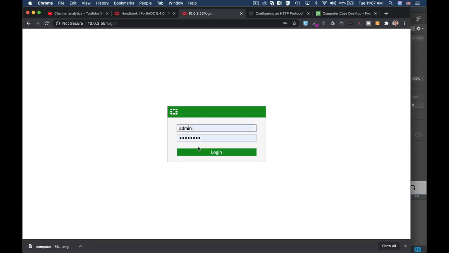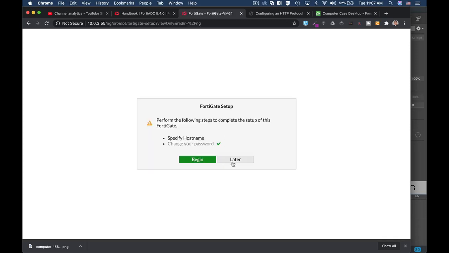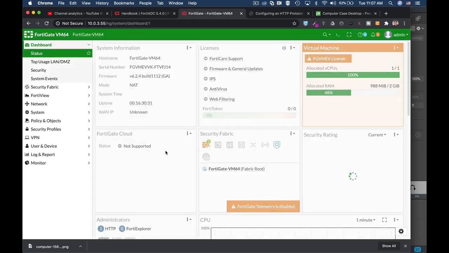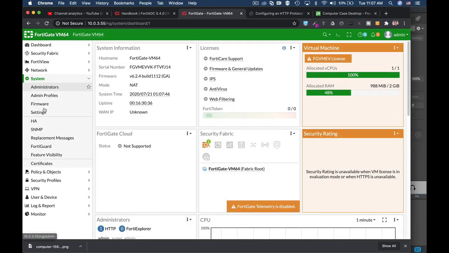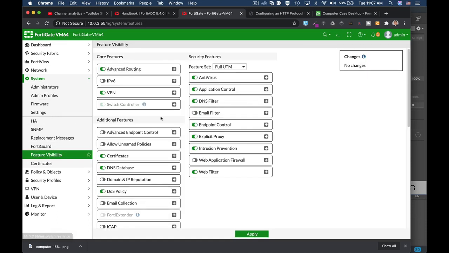Alright, so let's log in. Now remember that WAF is by default not enabled, so you will have to go to System, Feature Visibility, Web Application Firewall, and apply that feature. Now WAF will only work under proxy, so be aware that you're using proxy mode.